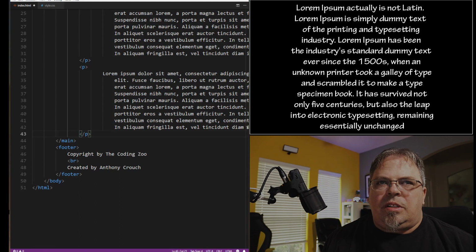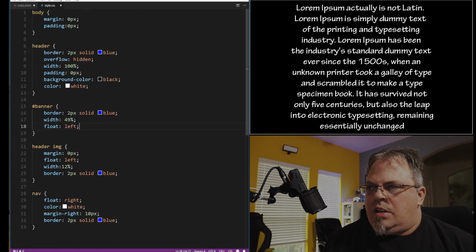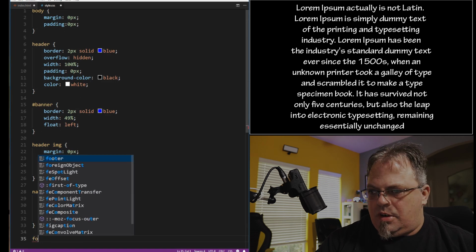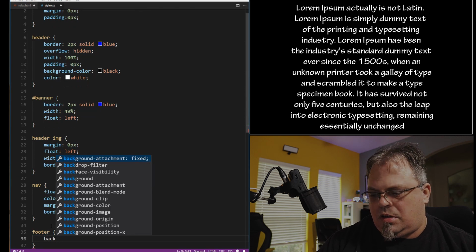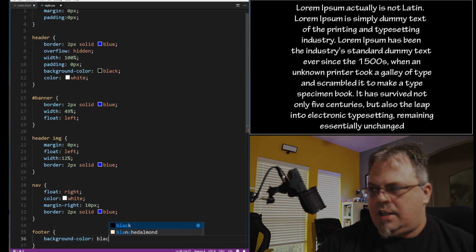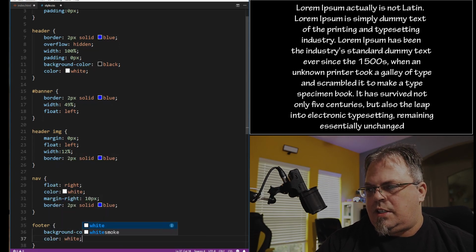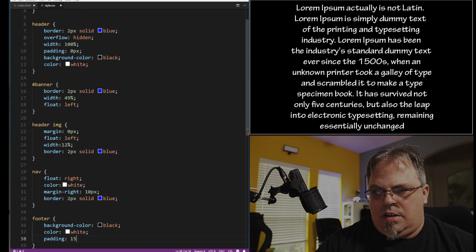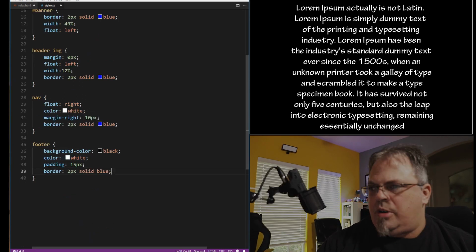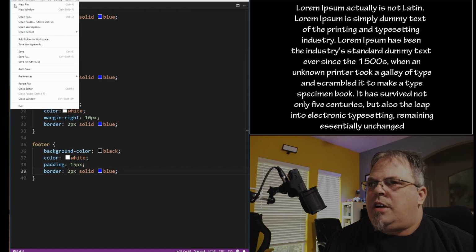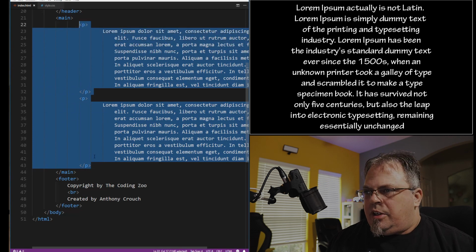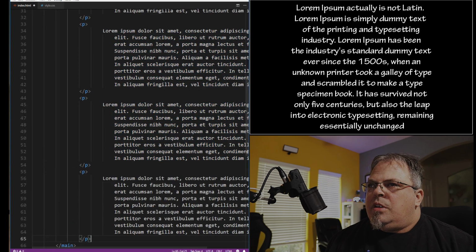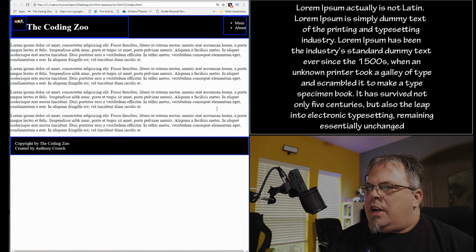Footer, let's go put some styling on my footer. Okay, footer. Background color. Let's do black. Color white. Add a little padding. And let's go ahead and add the border. Okay. All right, file, save. I'm going to add just a little bit more content again so it looks cleaner for what I'm trying to show you. There we go. File, save. All right. Okay, so this is my page.